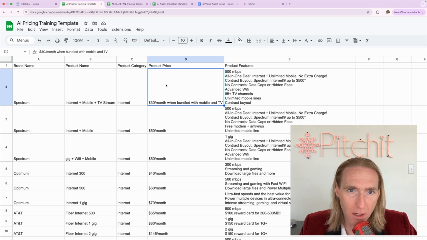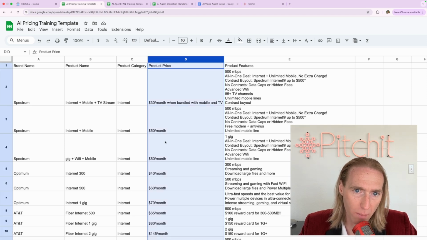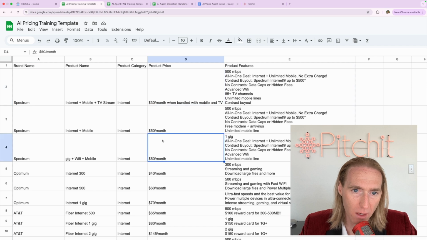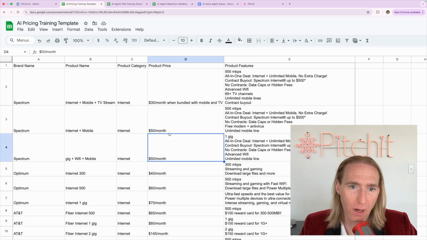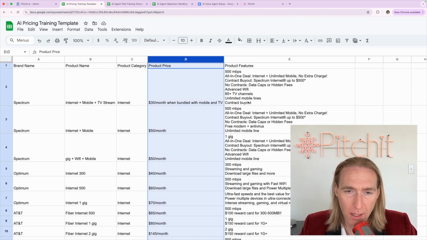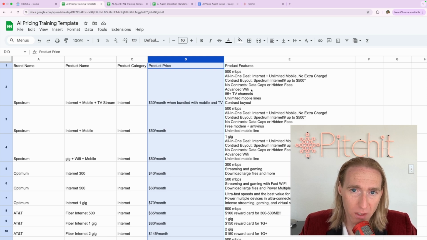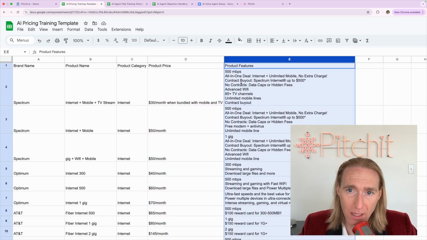In column D, what we're doing is just straight up pricing. So what does it cost? What is the interval? In this case, 30 a month, 50 a month, $129.99 a month, whatever, right? Pretty solid column to just tell the AI agent exactly the price point so that it knows how to answer questions about pricing. And then the final bit is features.